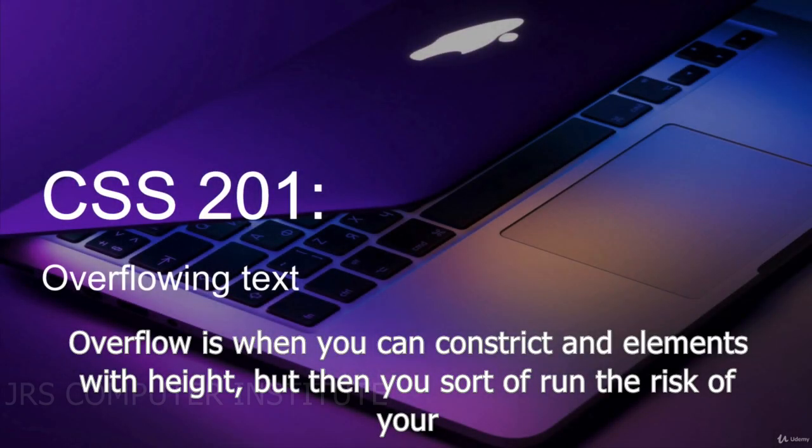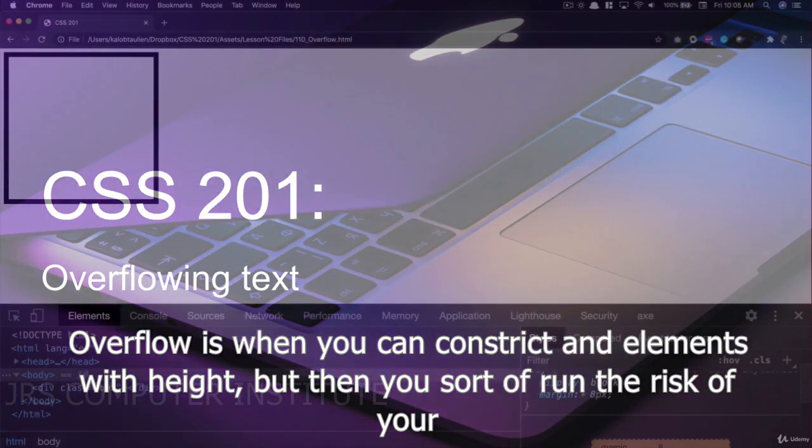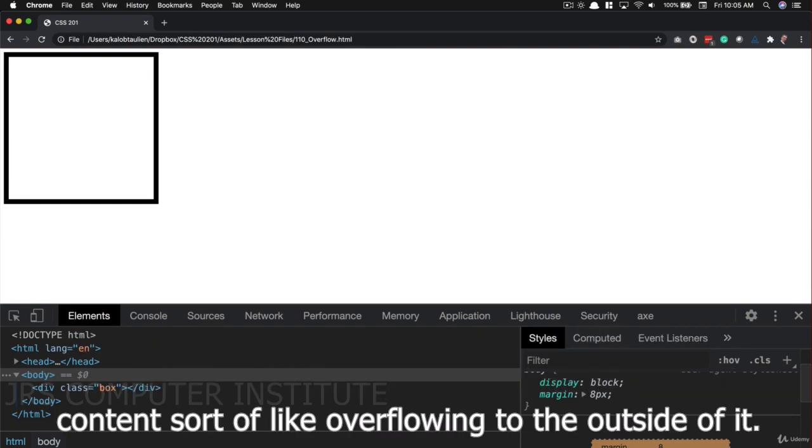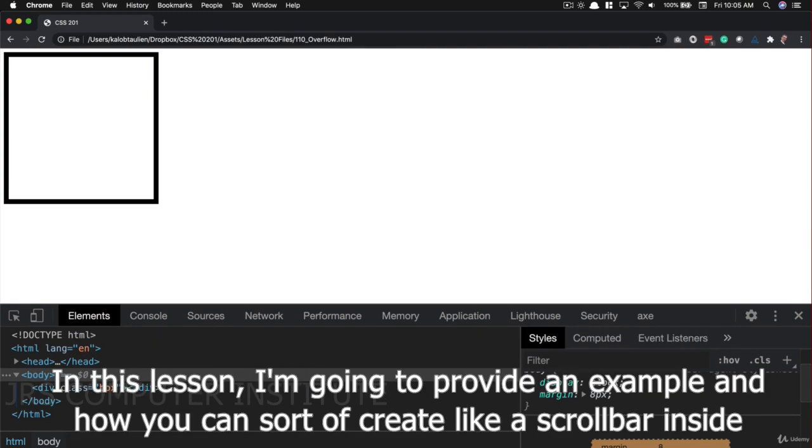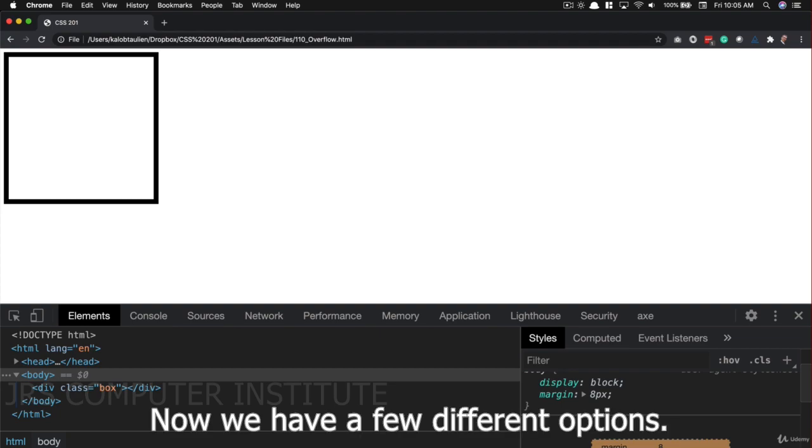Overflow is when you can constrict an element's width and height, but then you sort of run the risk of your content sort of like overflowing to the outside of it. In this lesson, I'm going to provide an example and how you can sort of create like a scroll bar inside of your boxes. Now we have a few different options.